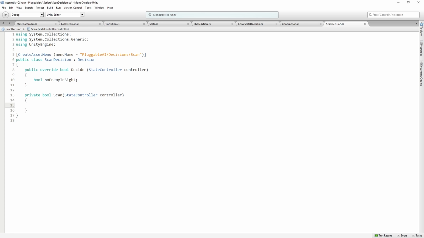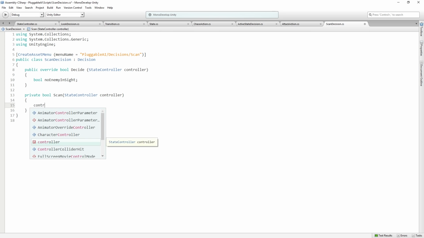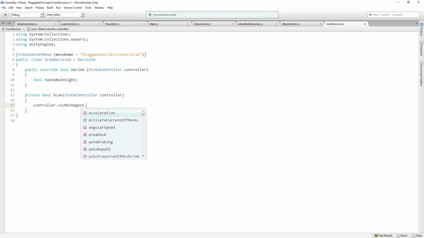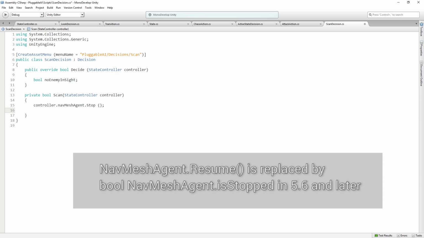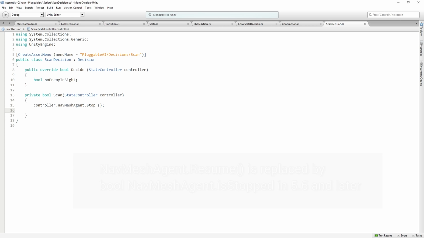So the first thing that we're going to do in scan is we are going to stop our navmesh agent. Controller.navmeshAgent.stop. And it's worth noting, since 5.6 is coming out soon, this is actually going to change in the API. So just be aware, if you're watching this and using 5.6, it's going to be, I think, a Boolean now that's like is moving. I think there's a warning that'll pop up in the console.